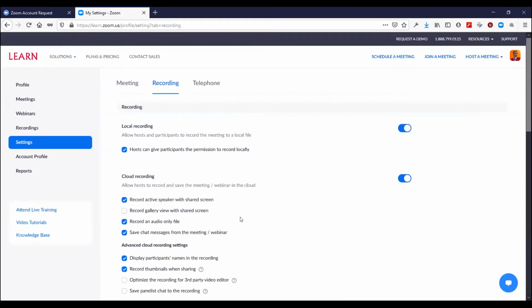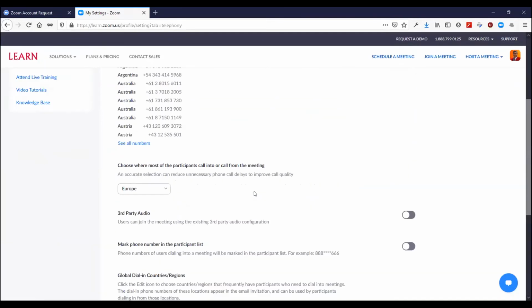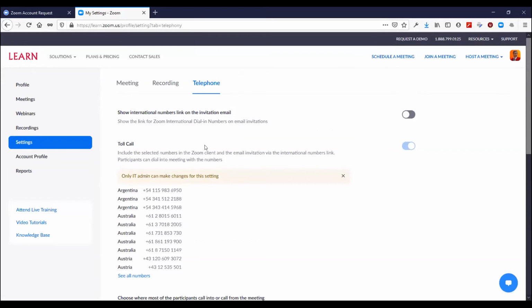Okay. The telephone option is not available in our country, so don't try to change the settings, because this is not an available feature. Normally this is available in the US, Canada, the UK and those countries, but in Sri Lanka this is not supported at the moment.